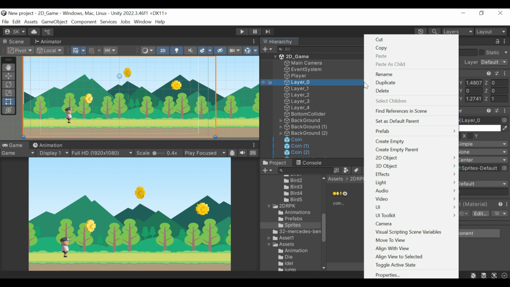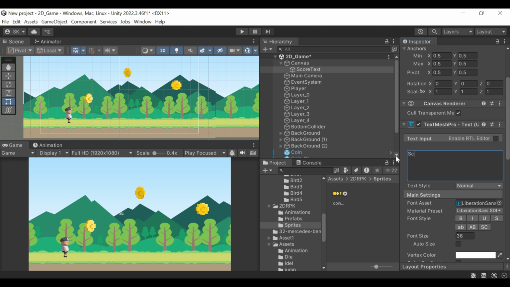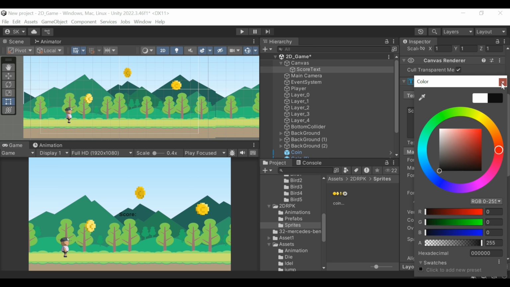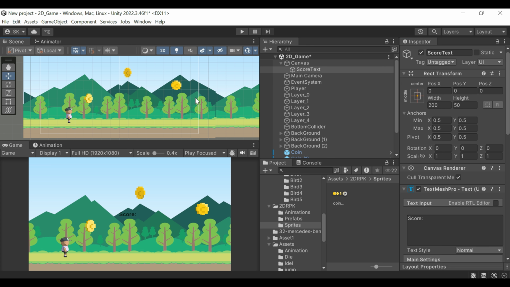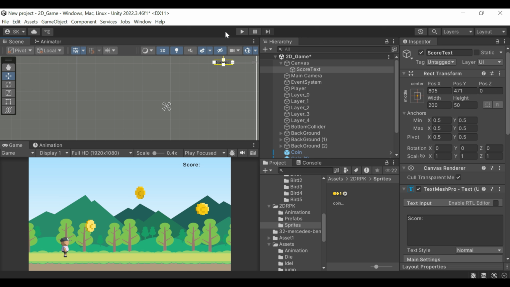To create the score text in Unity, right-click on the canvas, select UI, and then select Text Mesh Pro and rename it to Score Text for clarity. Customize its font size, color, and alignment to enhance visibility, then use the Rect Transform properties in the inspector to adjust its placement, ensuring it does not obstruct gameplay. Typically, score text is positioned in the top left or top right corner for easy readability.